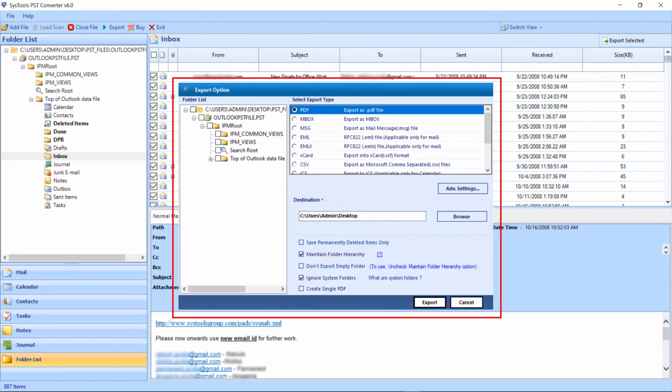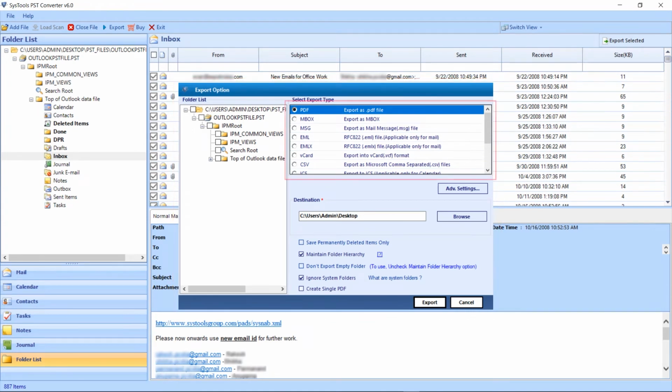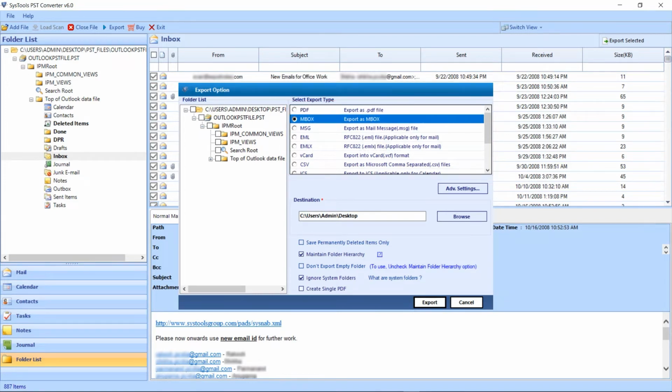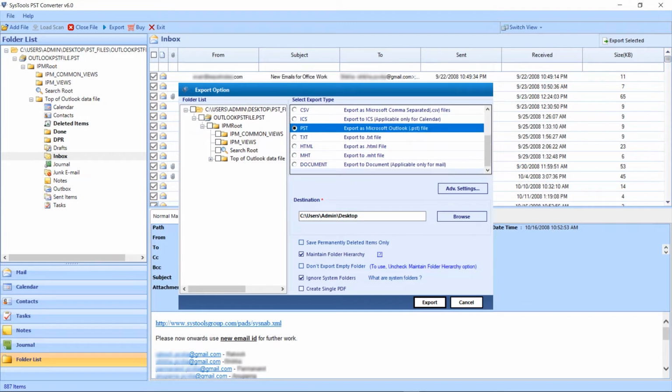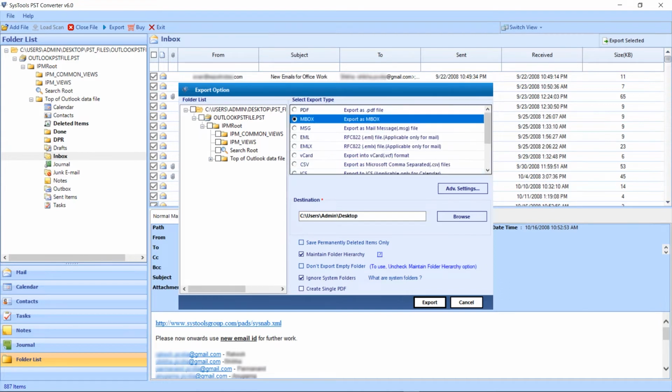Again, a window opens with the same interface as the software. On the right side, you get options to export your data in PDF, MBOX, MSG, EML, EMLX, VCard, CSV, ICS, PST, TXT, HTML, MHT, Document. Moving with MBOX.